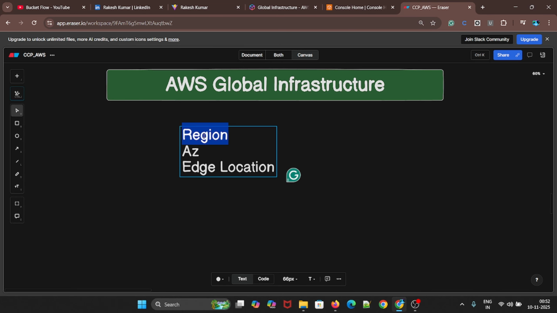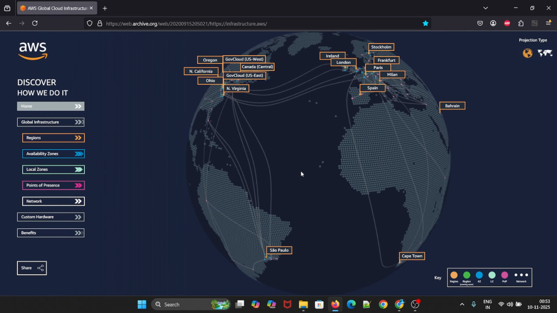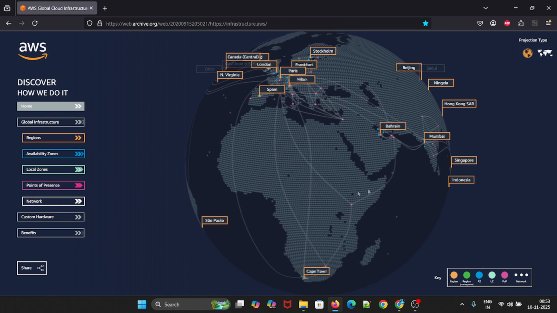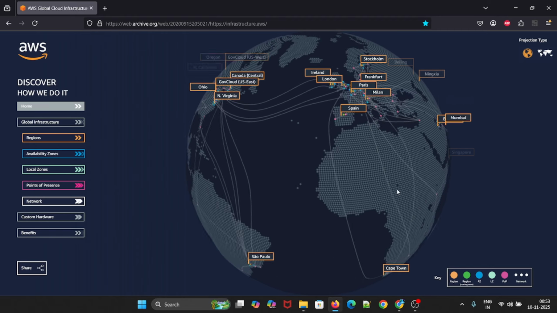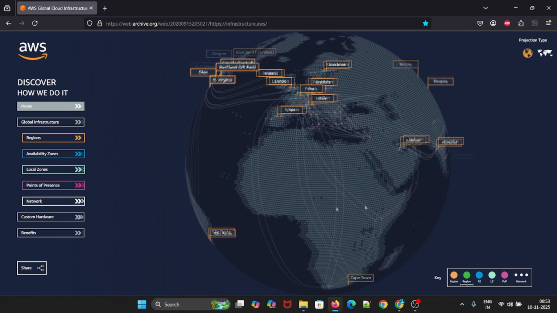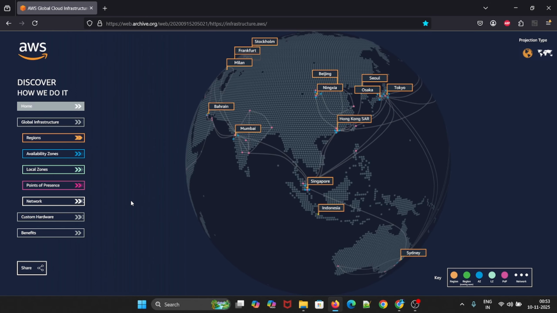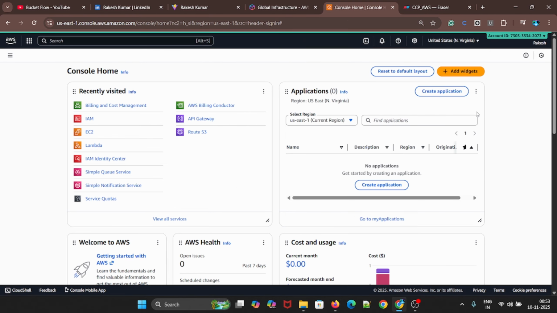So let's start with our first topic, region. What is a region? Basically, AWS is spread all over the world, as you can see. A region is basically divided by geographic location. We have the American region, US, and the Pacific region like India, and we have multiple Amazon consoles there.